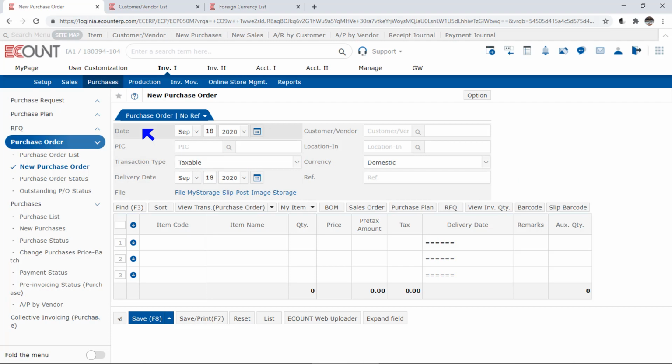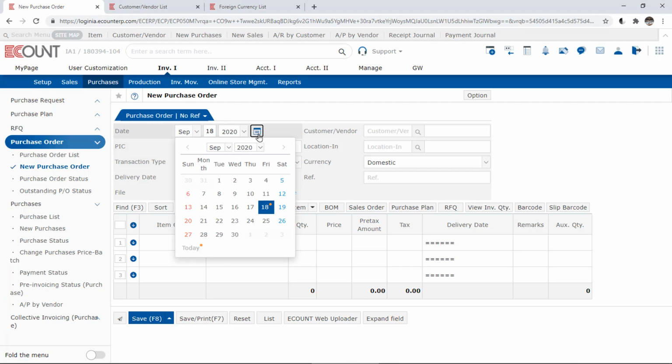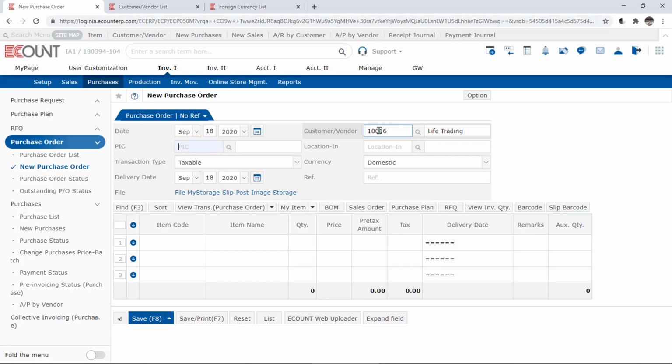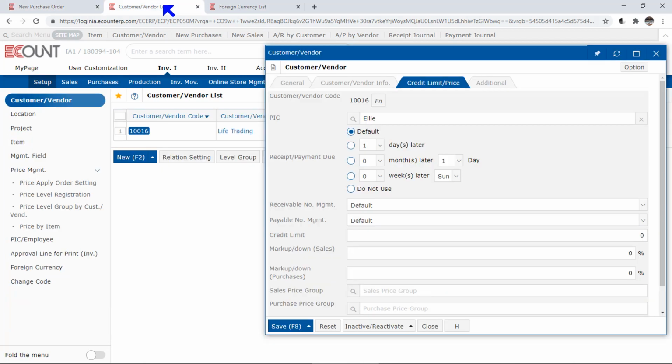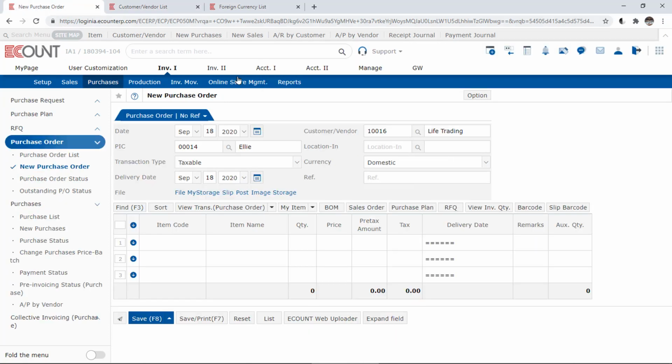So firstly, in the date field, enter the date when you placed or will place the purchase order. And enter the corresponding vendor of the purchase order. And then you can see that the program has loaded the PIC of the vendor you've entered. In the Customer Vendor Registration menu, if you set the PIC of each vendor in the Credit Limit and Price tab, the program will automatically load that information to inventory slip input screens.